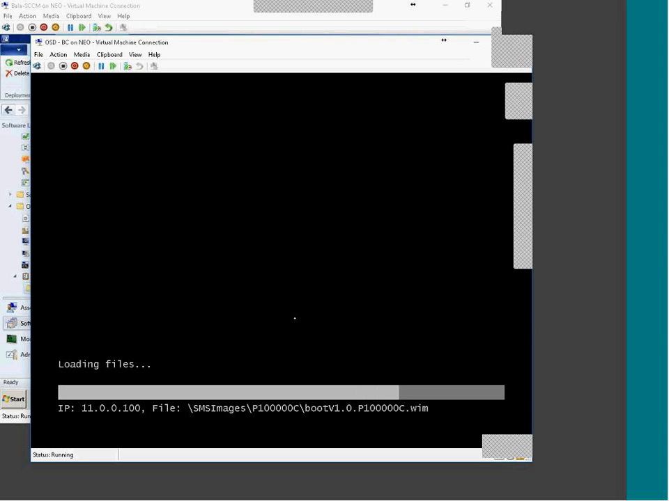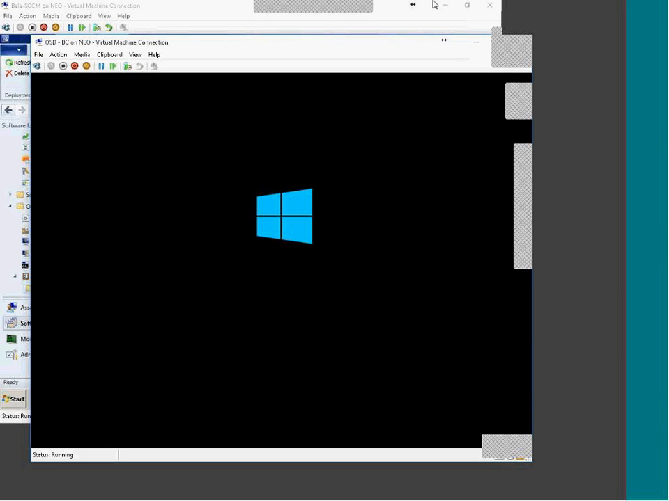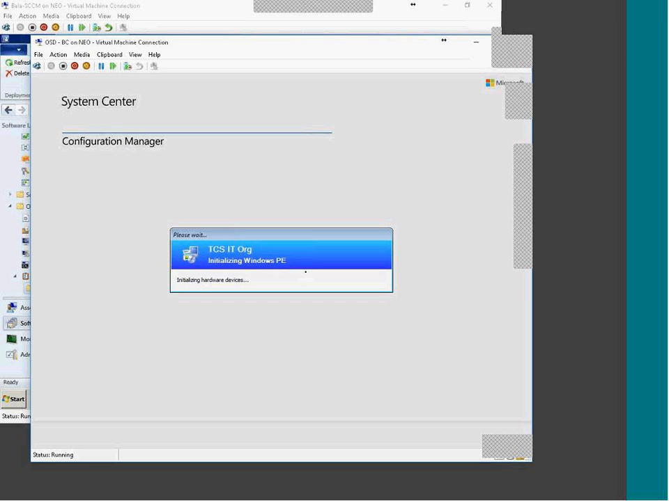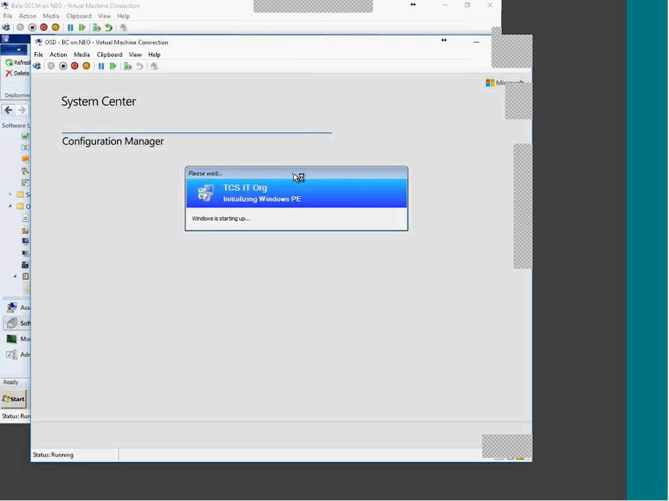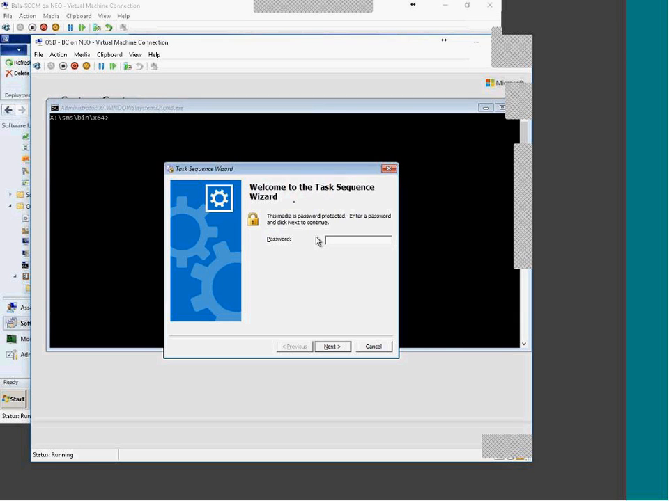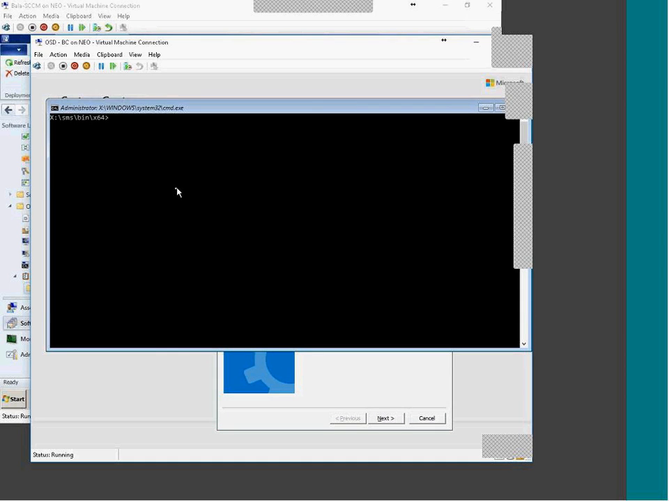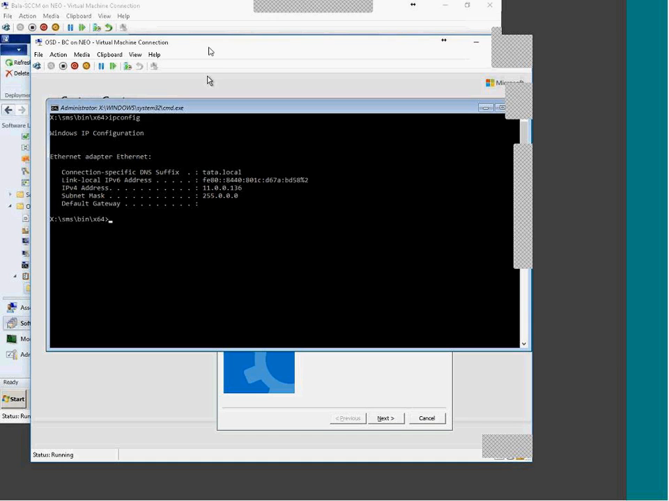As it is booted, it requires the drivers to communicate with your SCCM server. So many drivers are required. What are the minimum drivers? Let's see. This is the phase. Let's press F8. If you type ipconfig, you should get an IP address.